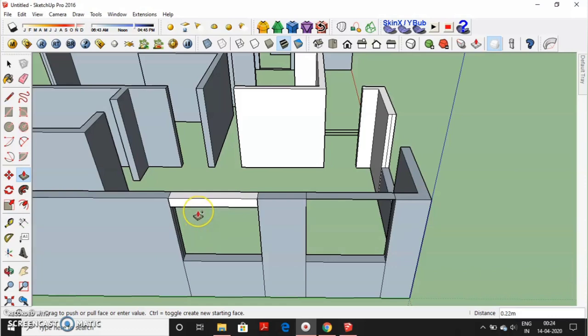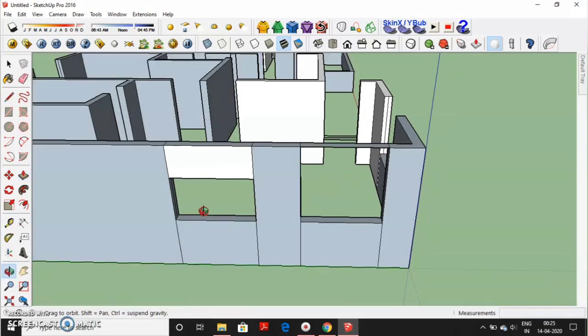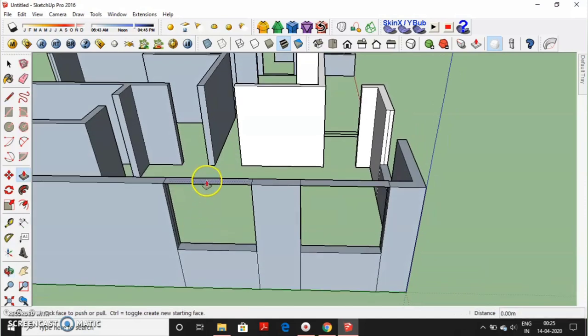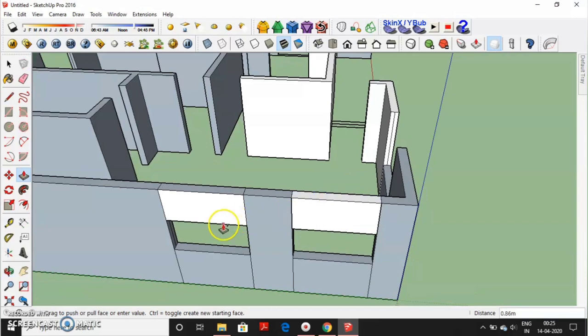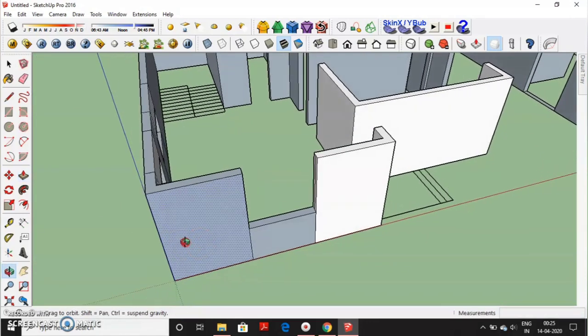So I have to extrude 0.86 from the top of the wall. So select 0.86, enter. 0.86, enter. Now same way I will just select the reference and make all the windows.